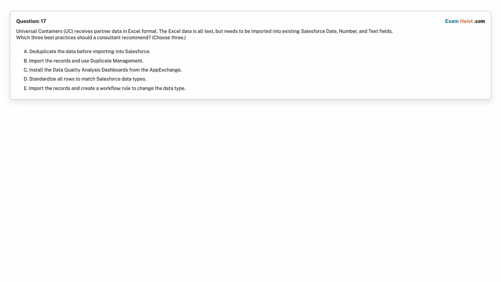Question 17. Universal Containers (UC) receives partner data in Excel format. The Excel data is all text, but needs to be imported into existing Salesforce date, number, and text fields. Which 3 best practices should a consultant recommend?